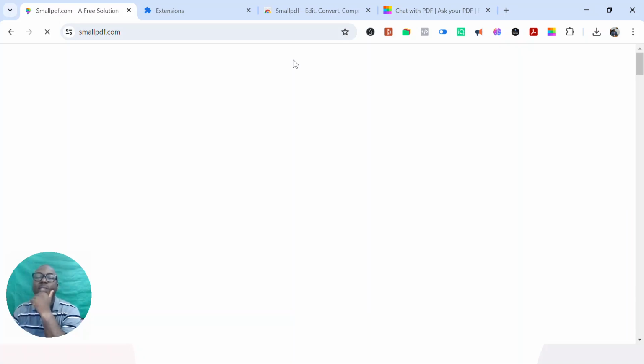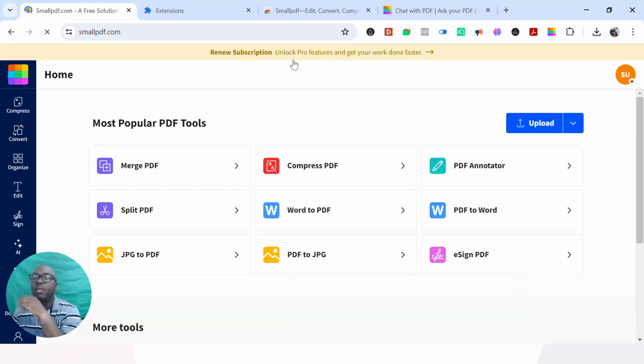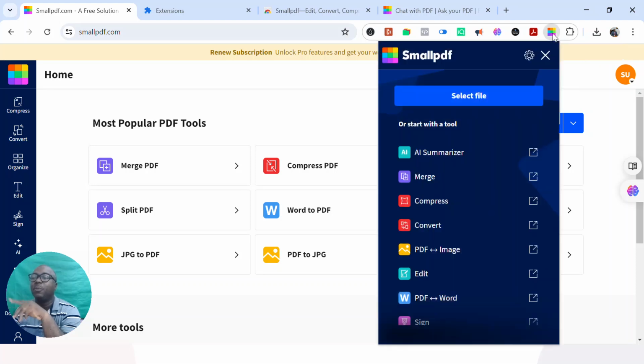Okay, whilst the page is loading, it's important for me to inform you that you can also have access to the same AI using the extension version of it here. So if you click here, for example, this is my extension. This is the summarizer I want to use. So I can select a file. I'll do the same thing now, but with a file of a smaller size.